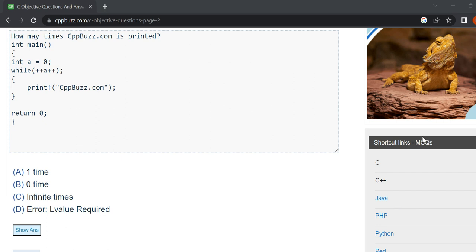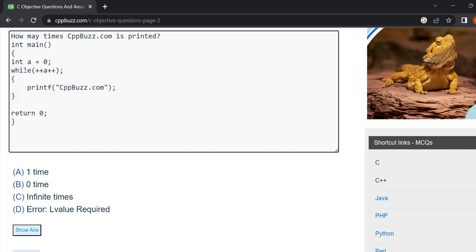Hi everyone, in today's video we will solve a program in C programming. This is a little interesting program because it has a while loop, and inside the while loop condition we are using both pre-increment and post-increment operators on a variable, and this while loop has a semicolon.